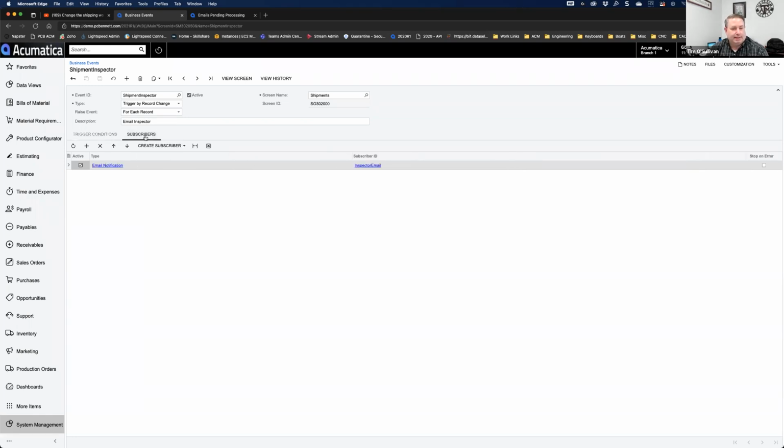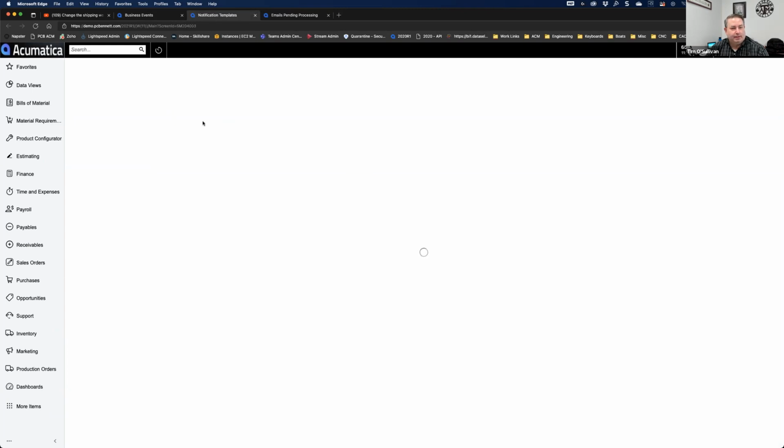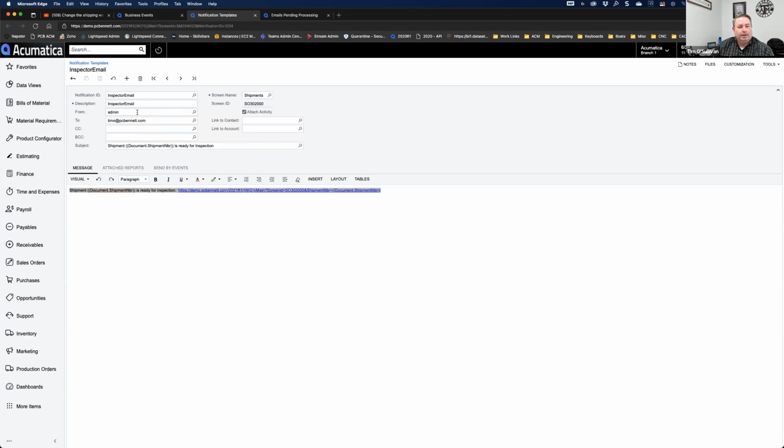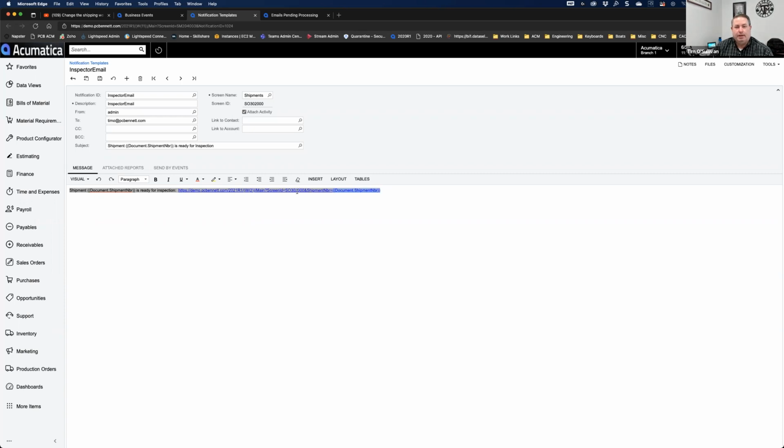So if I go to the subscriber side, and again, if this was doing it from scratch, I would click create subscriber, and then that would take me into my subscriber screen to where I can set up the notification template that when this gets fired, I'm going to send it, in this case, to my email. And I'm going to mail merge and bring in the shipment number and say it's ready for inspection. And then down at the bottom, I want to give a link where I'm going to use the same shipment number that's ready for inspection, and I'm going to embed that into the URL so that I can click on that link and it takes me to that specific shipment record that is now requesting an inspection.